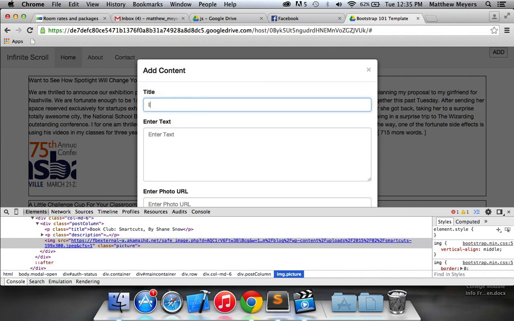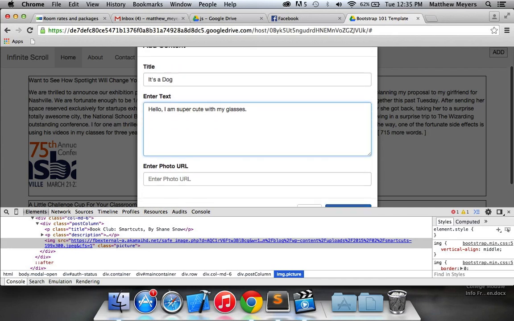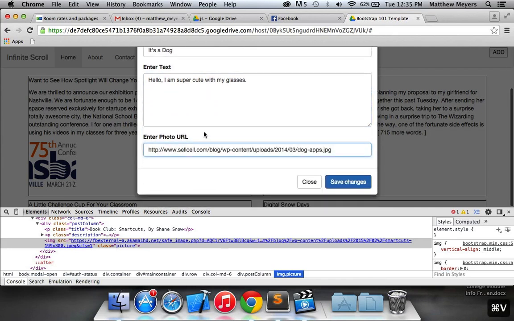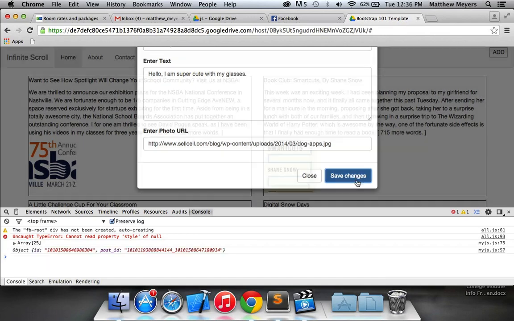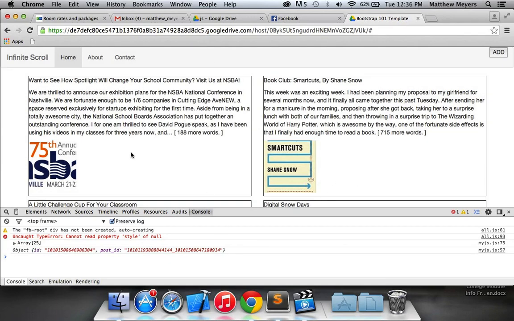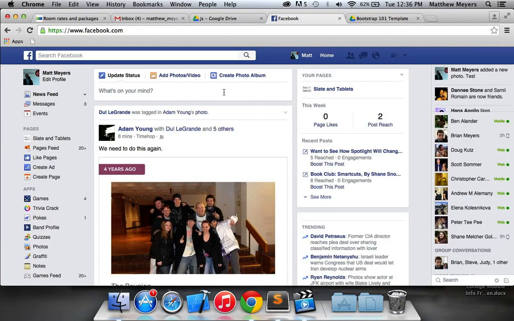So enter title. It's a dog. What is the dog going to be saying? Hello, I am super cute with my glasses. And we'll paste the URL. And hopefully, if it's going to be nice to me, this is going to work. So you can see it does take a second there. Usually best practice is to include a spinner or a progress bar, but sure enough, it did post the object with an ID.